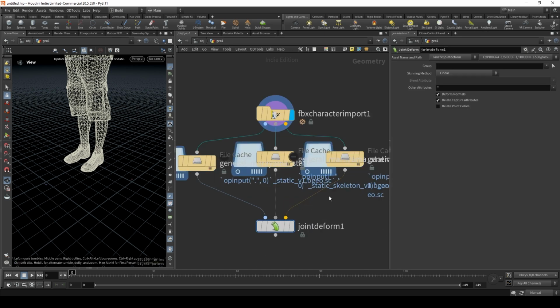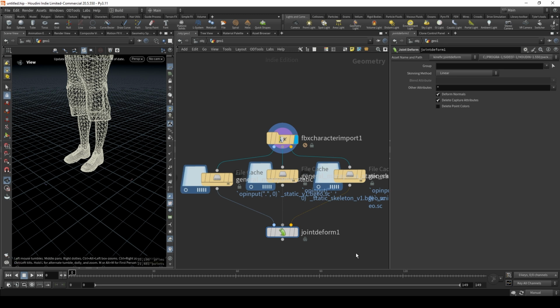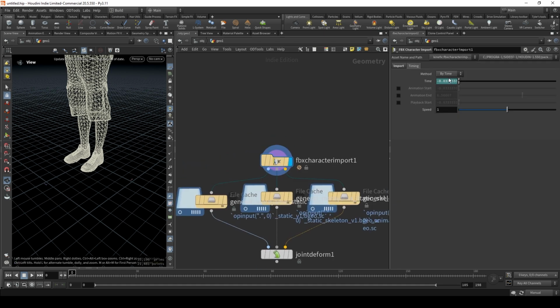But the point is, once you save this animation skeleton to disk, you can move the time frame and everything's fine. It's not going to mess anything up, because the way this FBX character animation thing works, it works by time, which is the time in your viewport. You see how it's changing stuff? It works based on that.